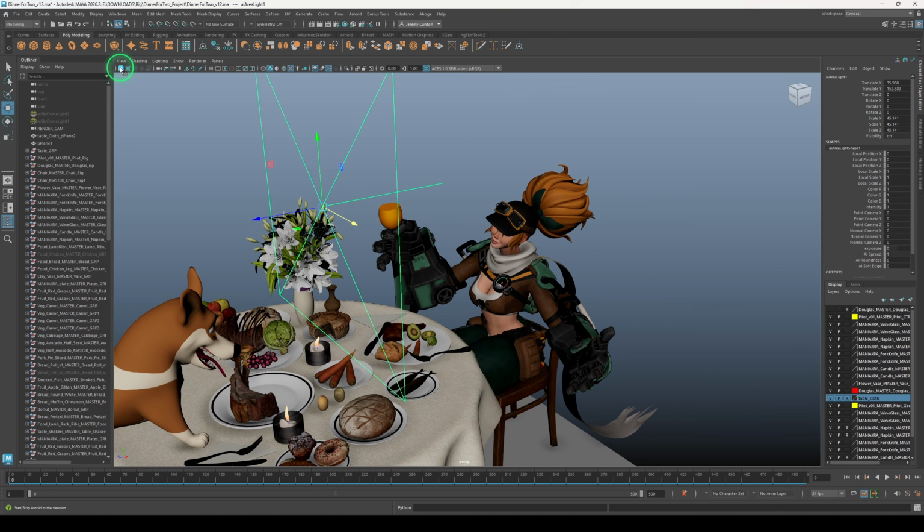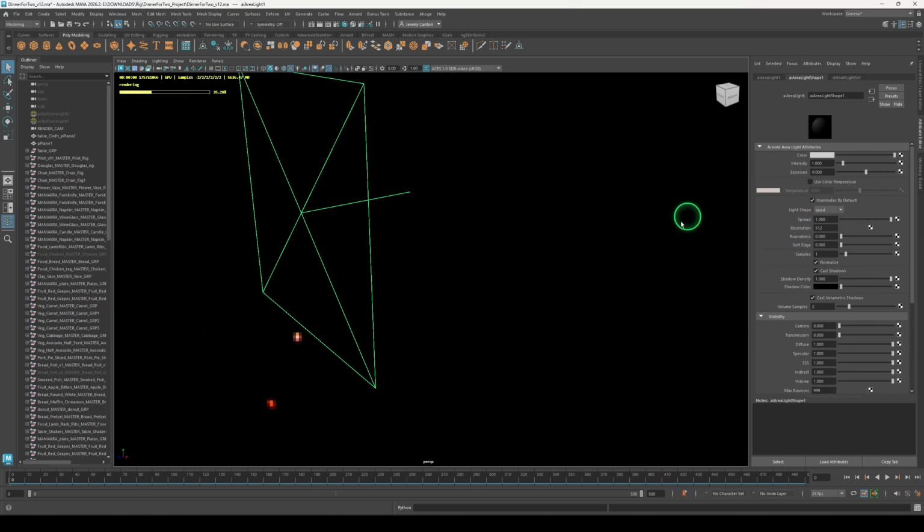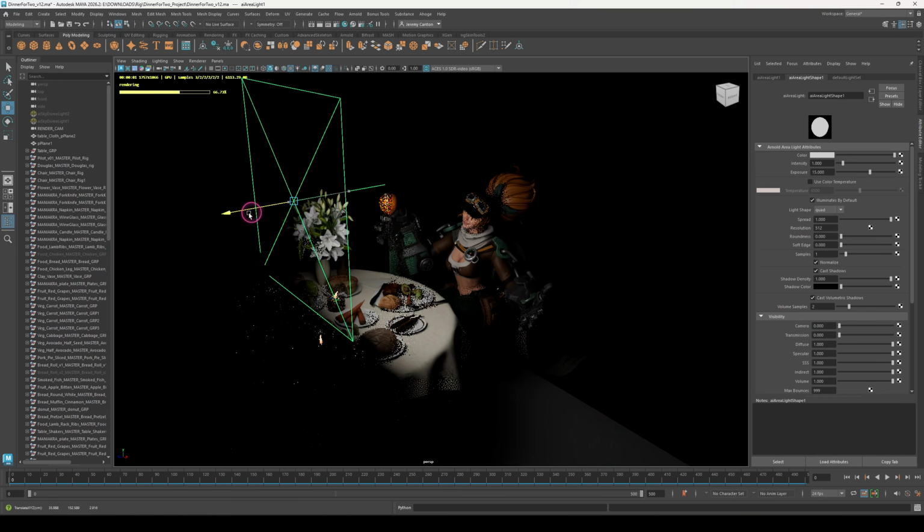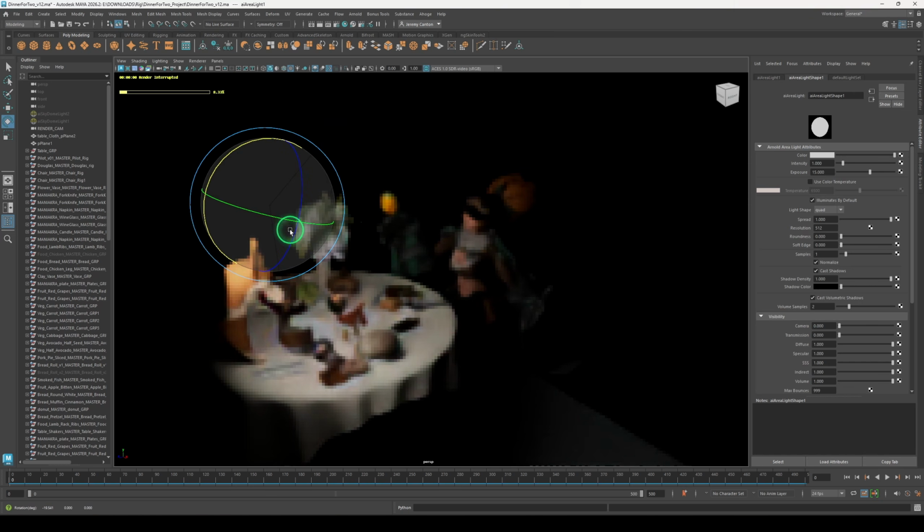So if we start rendering right now, as you know, nothing really happens. So we're going to hit Control A and make sure we bump up the exposure to something like 15 to start. So now we've got our first light, and I want this to be the primary light on our hero character here.